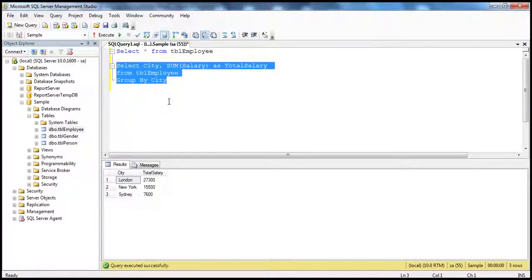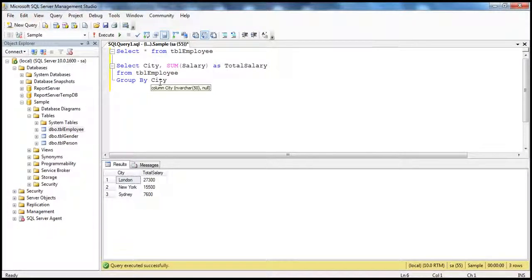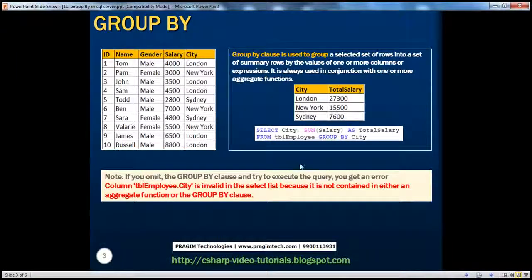It makes sense. You're asking, give me the total salary and the city column, but you're not telling it to group by city column. So how will SQL Server know how it has to total those salaries? So obviously, if you omit the group by clause and try to execute the query, you get this error, and we have seen this. So if you look at the output, we are retrieving total salaries by city.